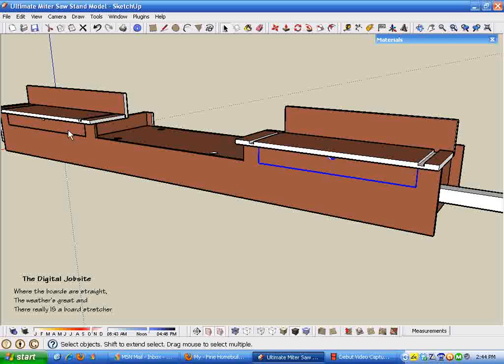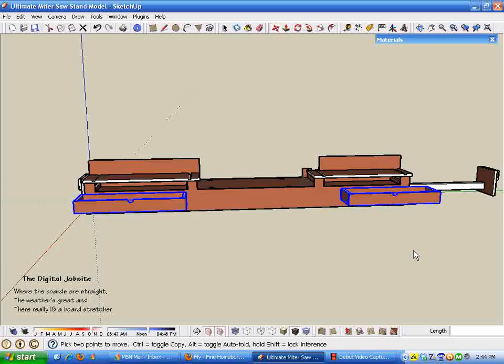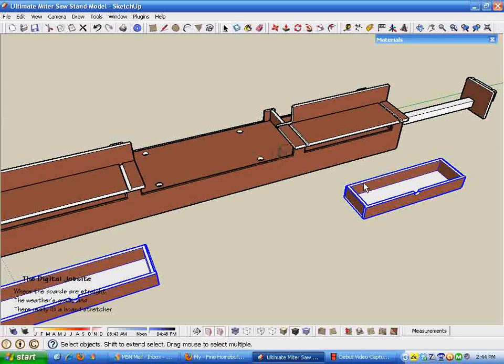If I want to do both drawers, I can. That drawer is selected. Now I'm clicking the other drawer, and those two groups of geometry will move at the same time. If I get this right, I can move both drawers on their own. So those are some of the moving features that are pretty handy in SketchUp.